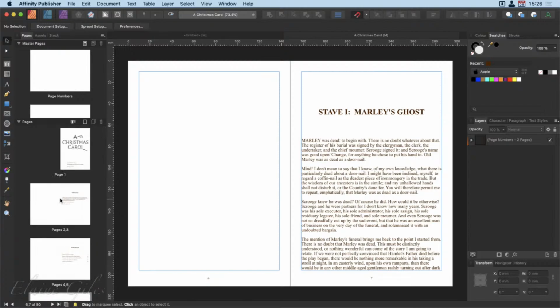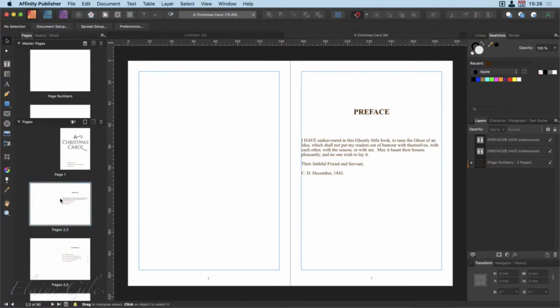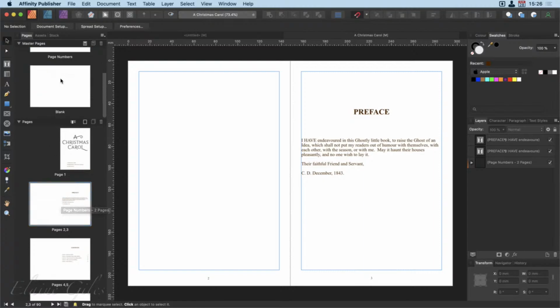Now, just to prove the point that pages 2 and 3 don't really need a number on, and if they do, they shouldn't be pages 2 and 3. One way to make it look right is to apply the blank master. That's the page number master. There's the blank master. So as I drag and drop that on it, the page numbers disappear, which is great.